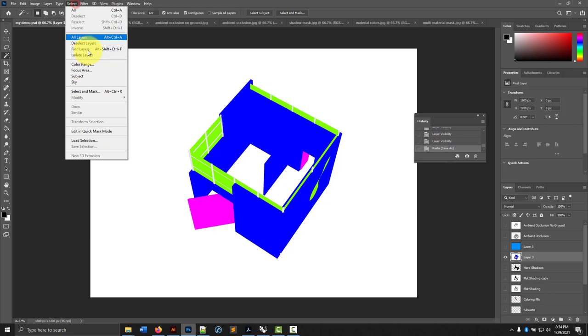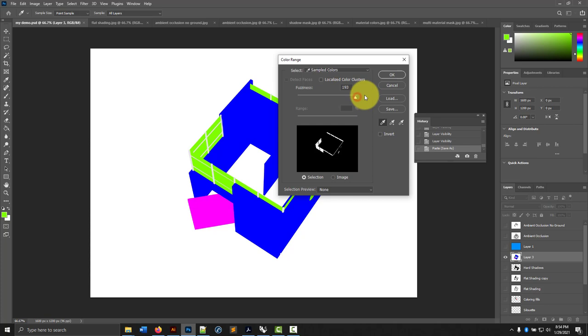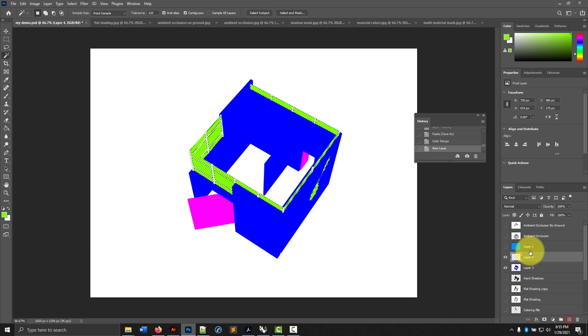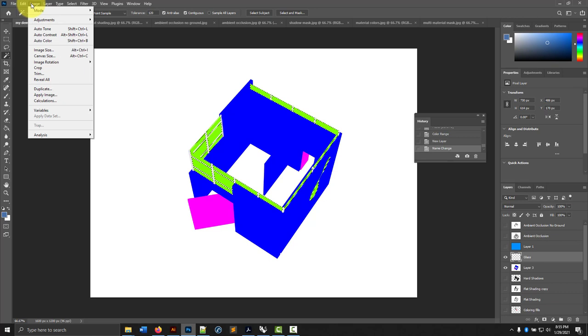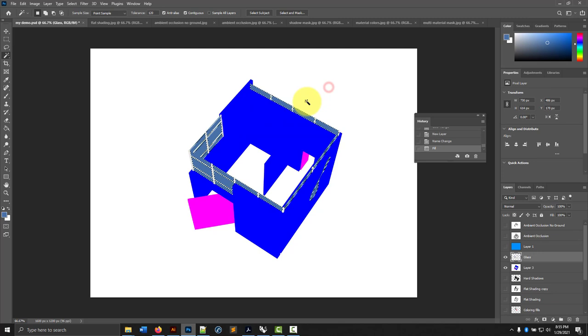So I go in and say select, color range, and I can sample the green and just make sure that it's fuzzy enough that you select just that and nothing else. Fuzzy or not fuzzy, make sure that you get it selected. Okay, and I can call this glass. And what I could do is start by putting in whatever you think is pretty close to that color, and then go ahead and fill that with your foreground color. I mean, you can choose the color, too.